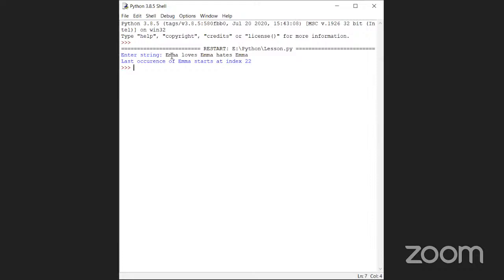So basically, this Emma is the last one. And so it gets the index position of the first character of the last Emma. So 0, 1, 2, 3, 4, 5, 6, 7, 8, 9, 10, and so on until you reach E, which is the 22nd character. And that's where it says last occurrence of Emma starts at index 22.